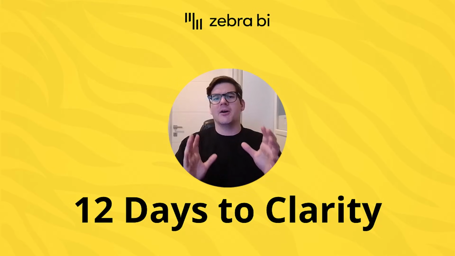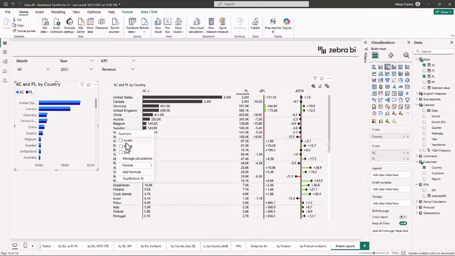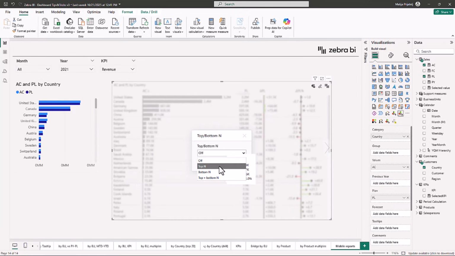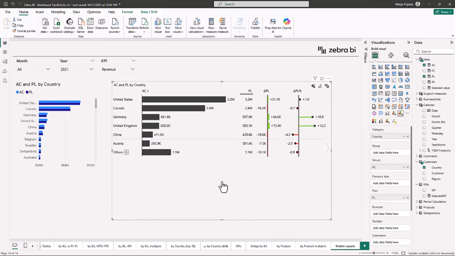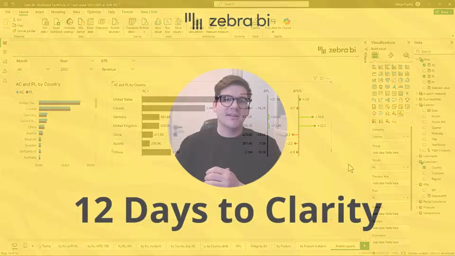Today we're going to be talking about an important subject, which is how visualizations can help you focus on the data that's really important for understanding your story.